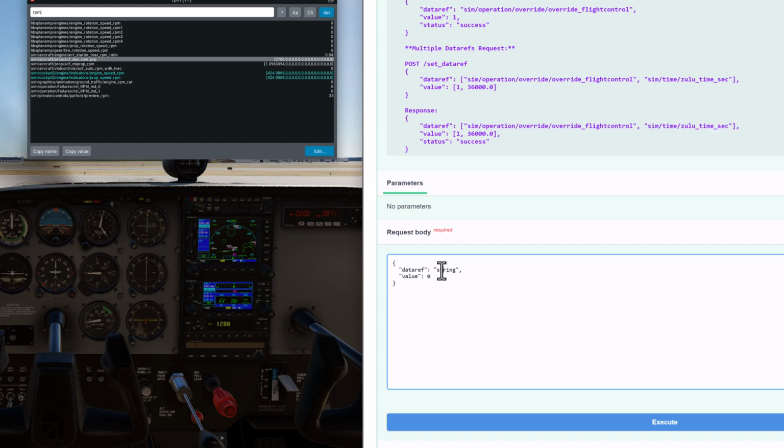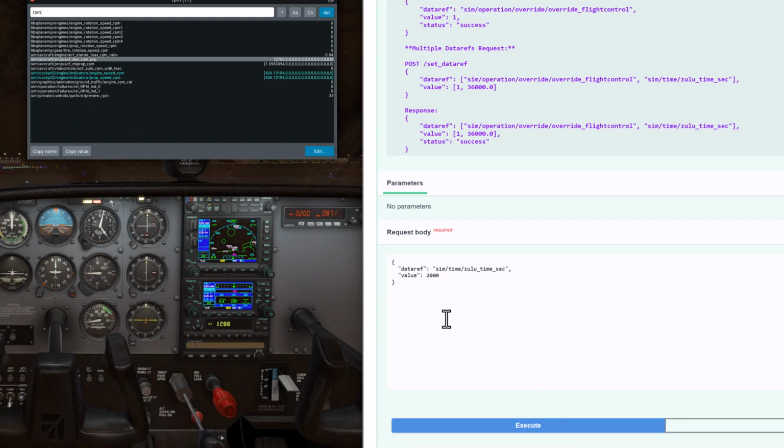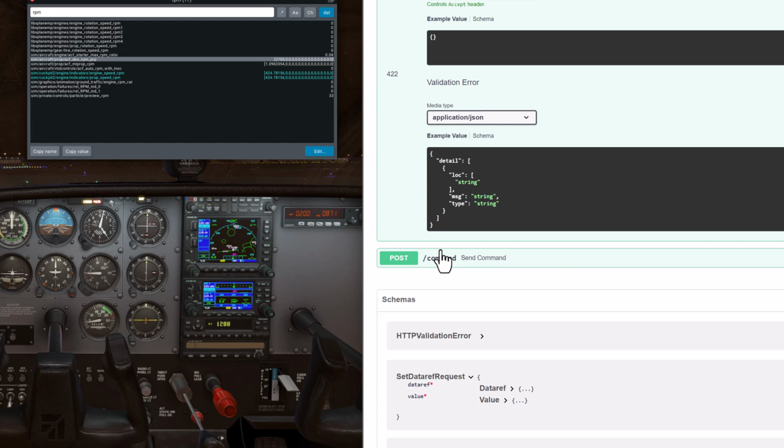The dataref name, which is a string, would be the dataref name, and the value would be something in the seconds. Let's put the change, and here it is. Now the time of the simulator is changed.